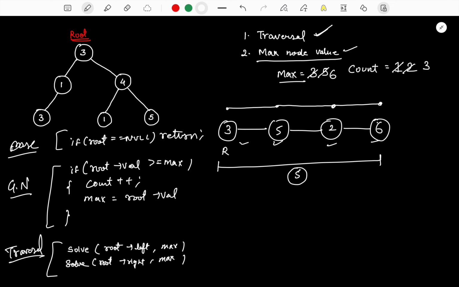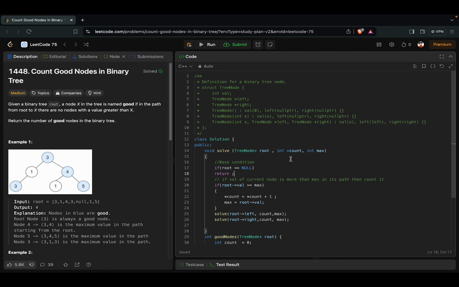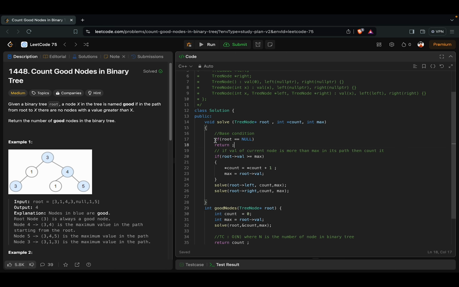So let's look at the code and try to understand it from code perspective. All right, so this is the code. So the pseudocode I have already written earlier. So if you see, it is similar. So this is what we are doing here. We are simply traversing the binary tree. That's it. Okay, and we are maintaining the max for each call, right? And this is the main condition.